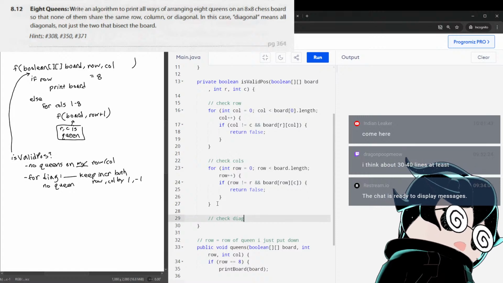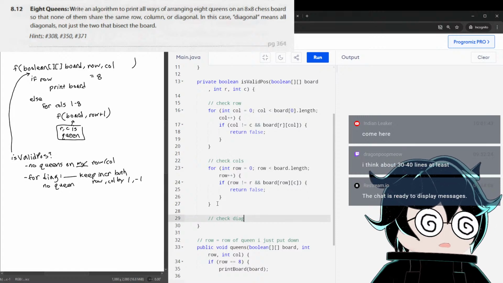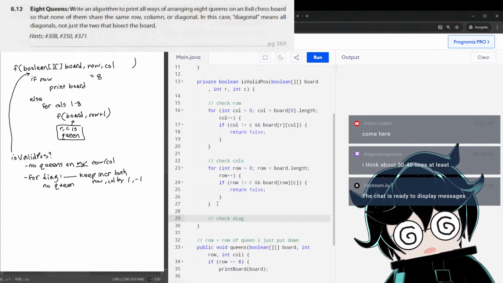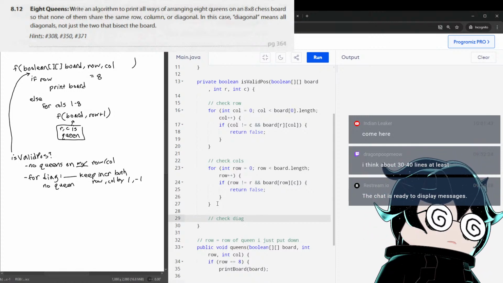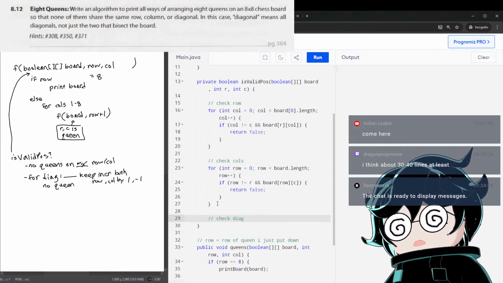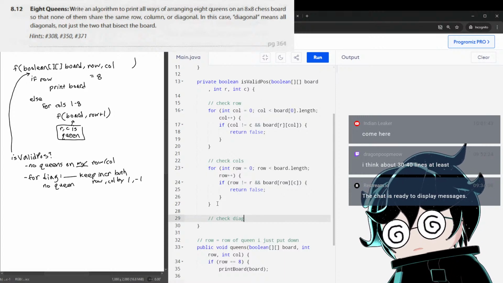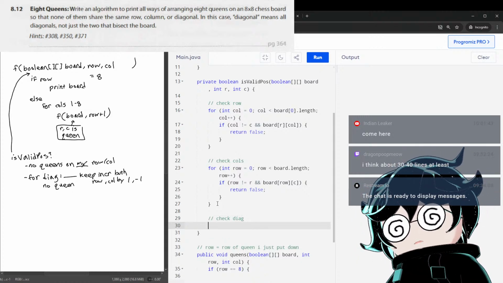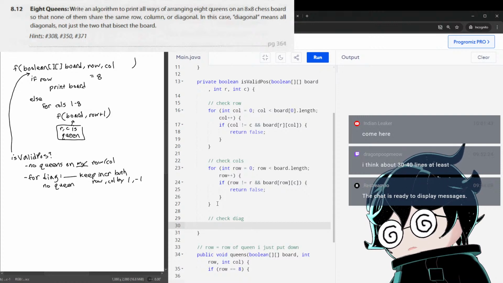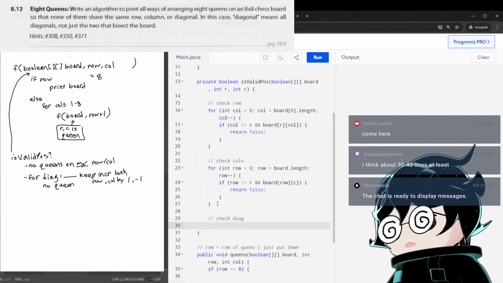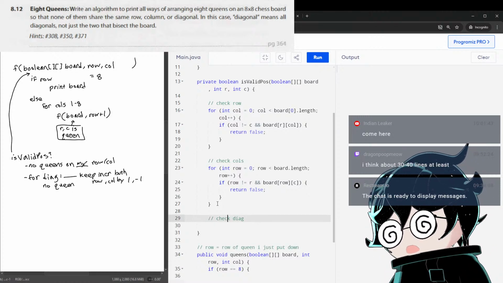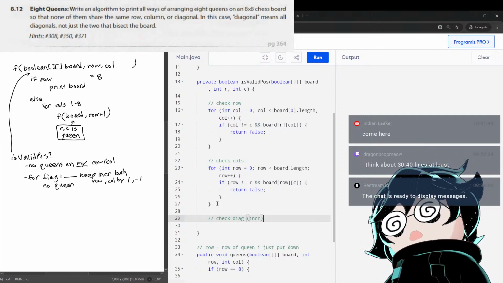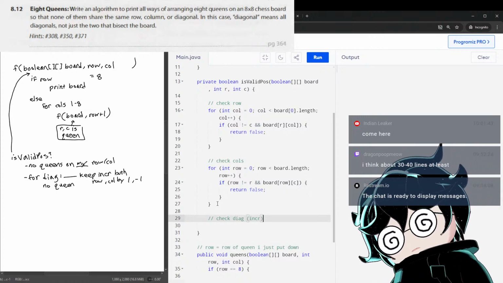Oh, hi. Indian Leaker says, come here. Come where? Welcome to the stream, by the way, Indian Leaker. I'm doing the 8 queens problem, and my brain hurts like hell.